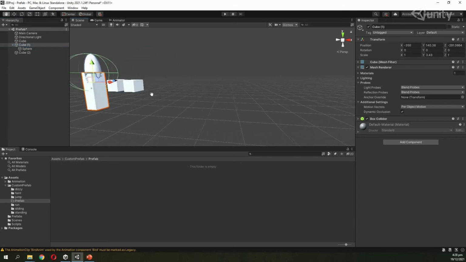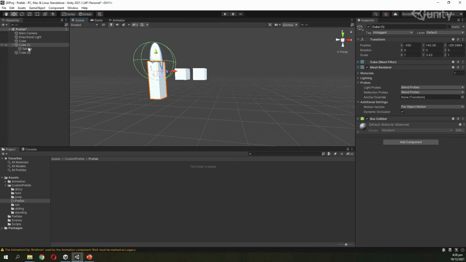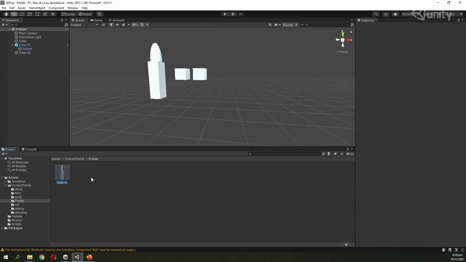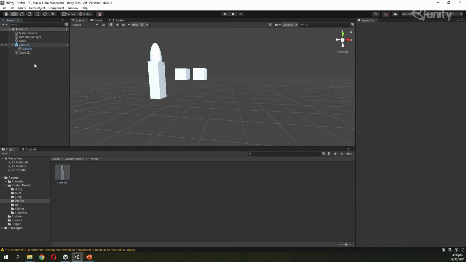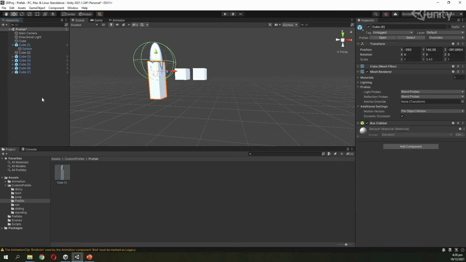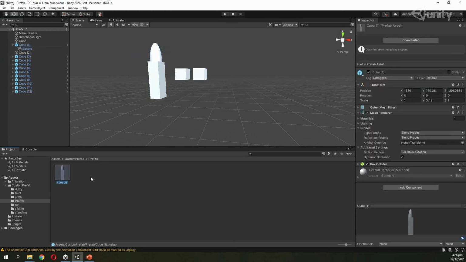now I have this thing. I will just have to drag and drop this into any of these folders and this will become a prefab. Now if I want to use the same game object, I will copy paste this prefab and all these game objects are now linked to this one specific prefab that is being saved in the prefab folder.